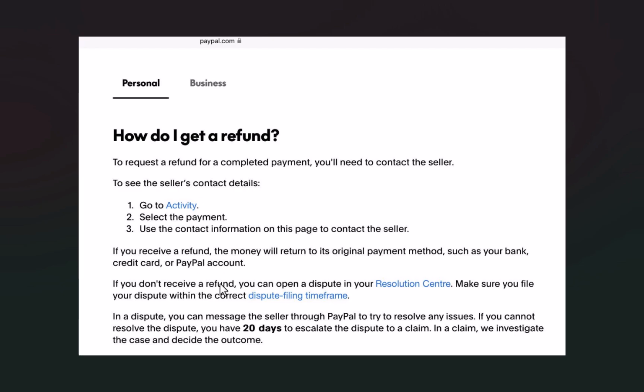If you do not receive a refund, you can open a dispute in your resolution center. Make sure you file your dispute within the correct dispute filing timeframe. In the dispute, you can message the seller through PayPal to try to resolve any issues. If you cannot resolve the issues in the dispute, you have 20 days to escalate the dispute to a claim. In a claim, PayPal investigates the case and decides the outcome. So PayPal would decide the outcome of personal and business transactions. You have to keep this in mind when you are selling a product or working as an employer who wants a refund. All right, guys.